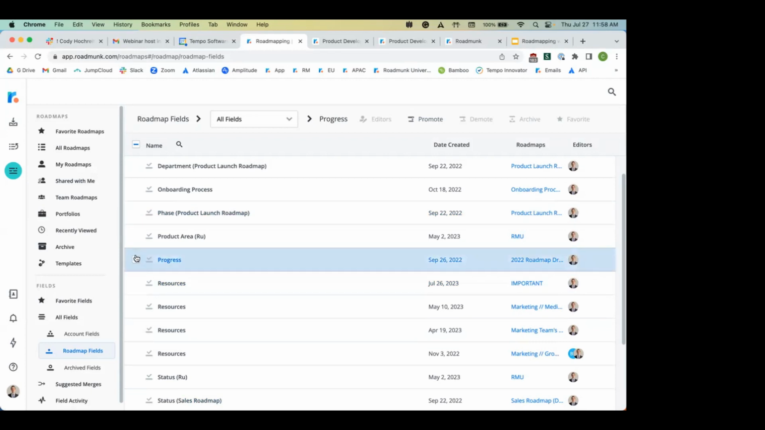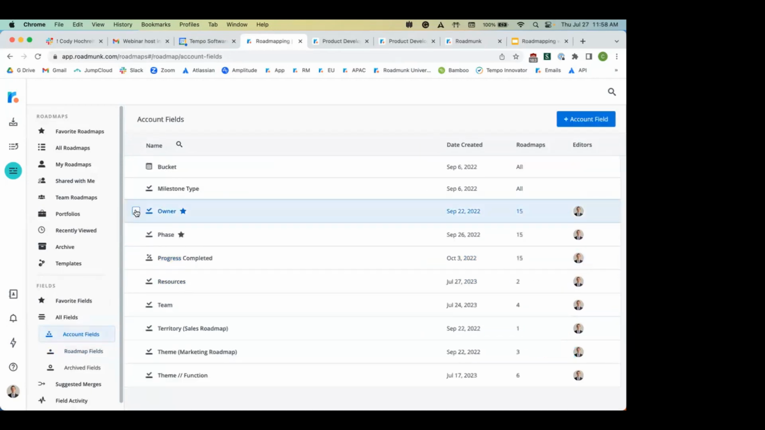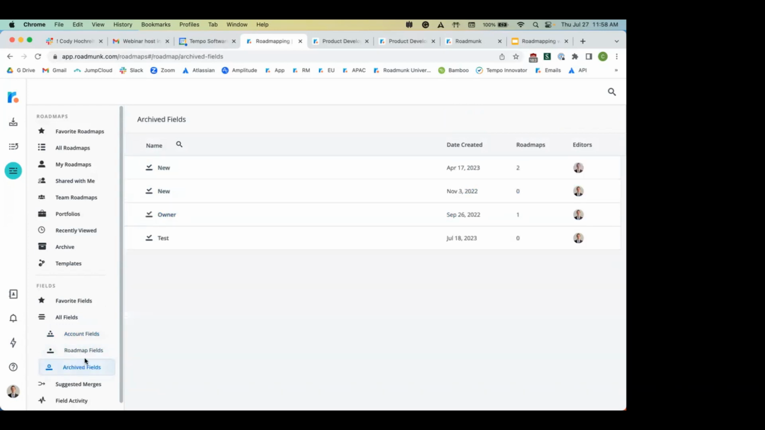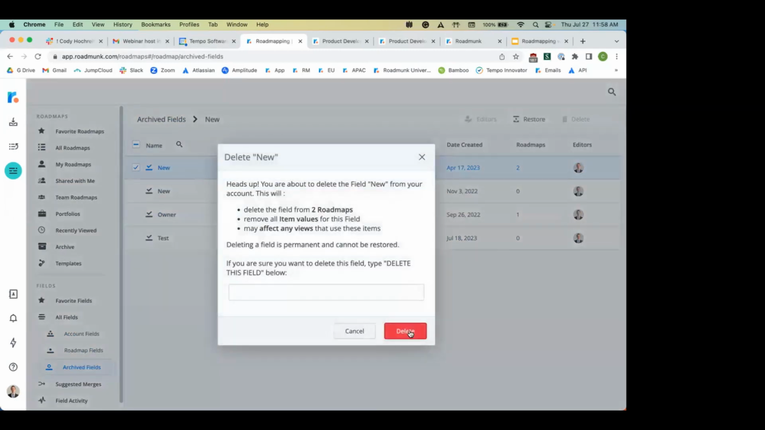And then it shows if it's used on a roadmap. So if it is used on a roadmap, you wouldn't be able to delete it in this case. So for example, you'll notice here that it's not going to let me, but it will allow you to archive it in that case. So what happens when they're archived is they will go to the archived fields. So you would be archiving your fields first, and then it will go to the archived fields, and then you would actually delete the fields in that case.